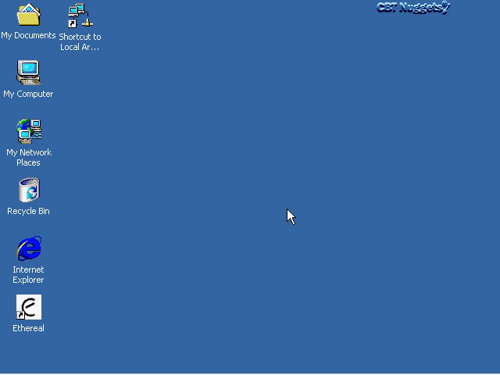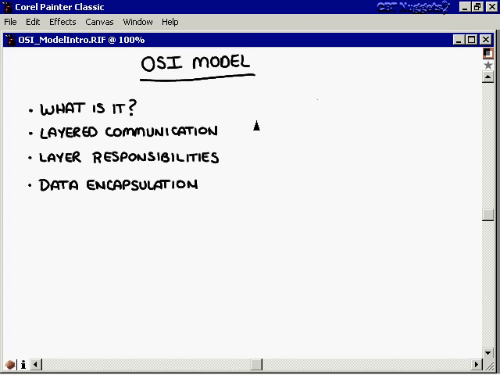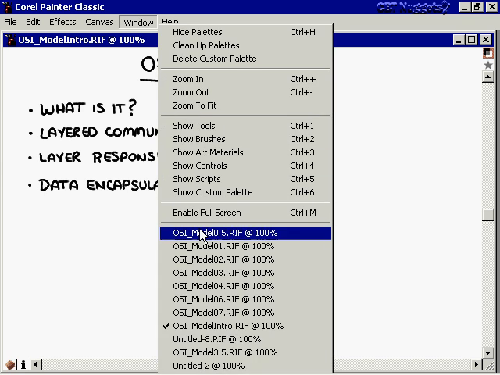The OSI model. It is the most referenced protocol model in the industry today, and still none of today's popular network protocols follow it directly. Today we're going to look at the OSI model and start by defining what it is. Next we're going to look at layered communication and the advantages that it offers us. We're going to look at the different layer responsibilities within the OSI model, and finally we're going to cover data encapsulation. What is the OSI model?